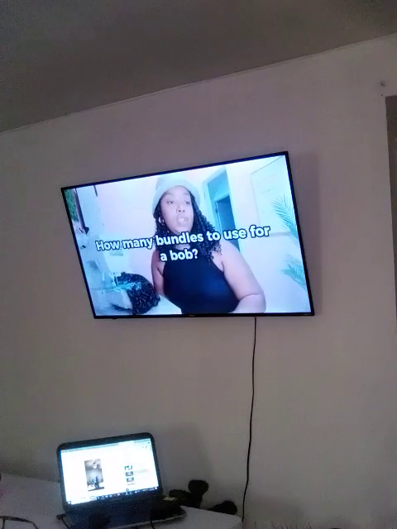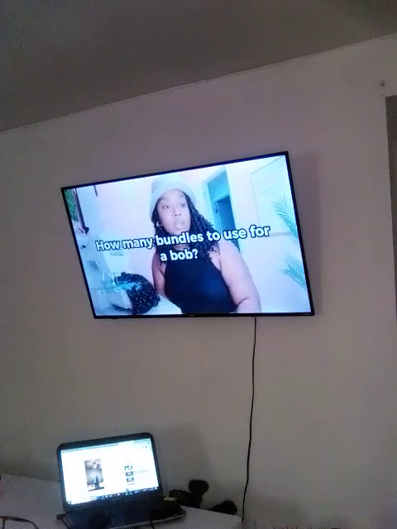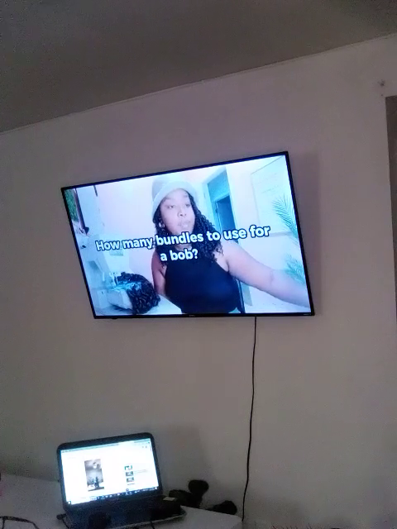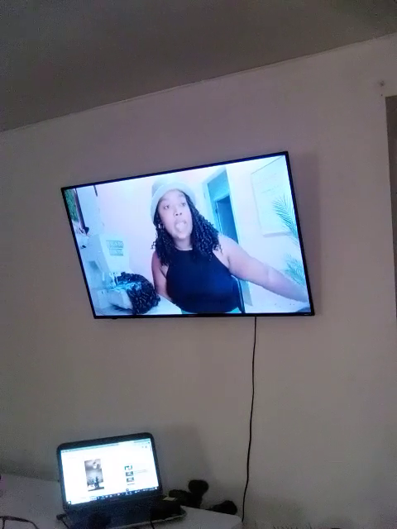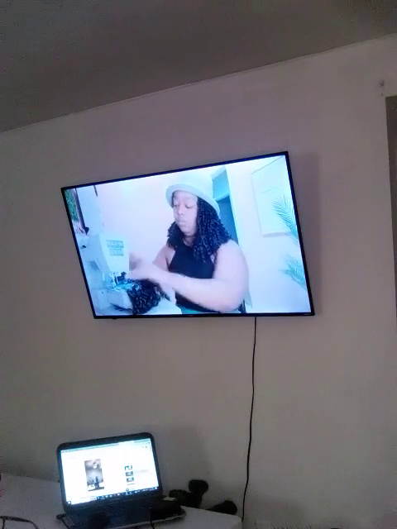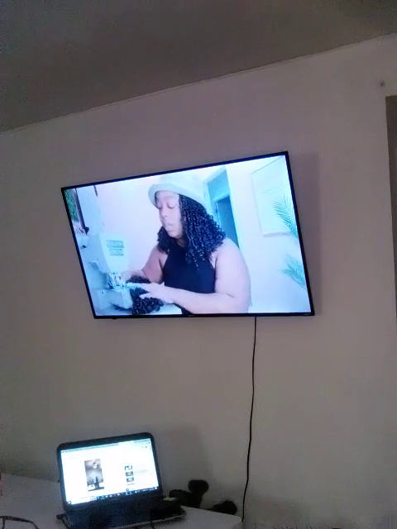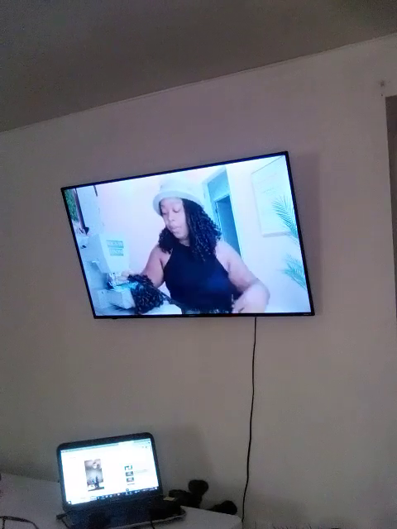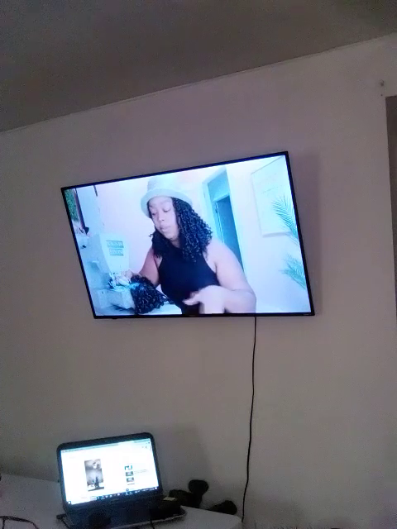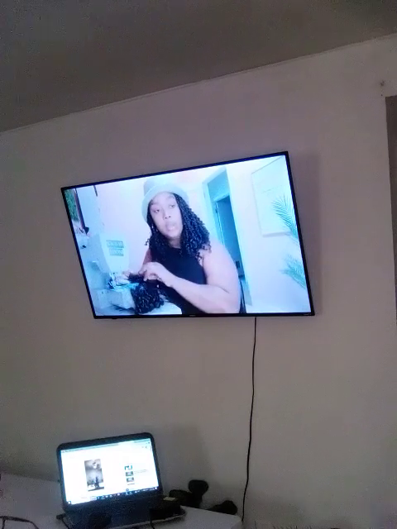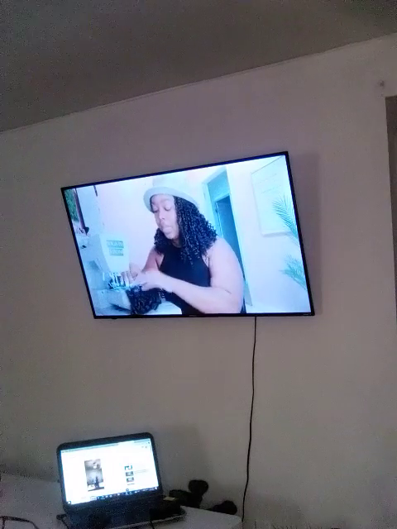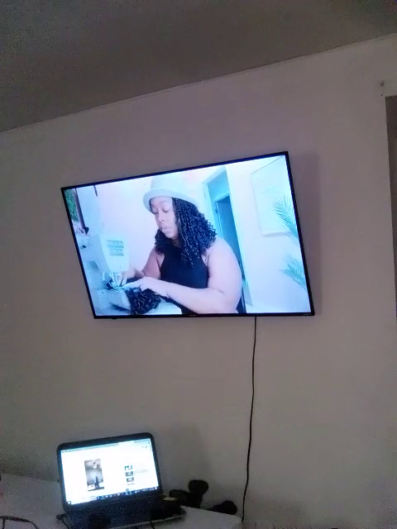How many bundles would you use for a bob? Two bundles, unless it's an extra large cap, then you need three. Because an extra large wig cap has a lot more cap to cover, and you're going to run out of hair to cover the entire cap. So 2 bundles, unless it's an extra large wig cap, then you need three.